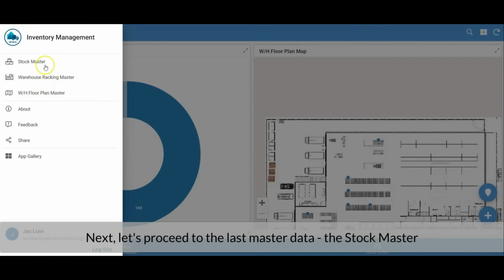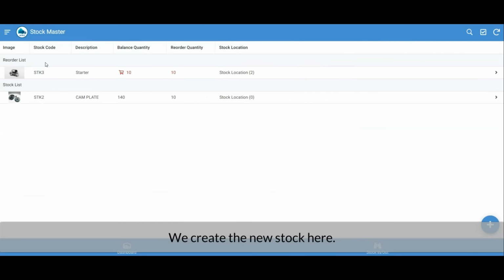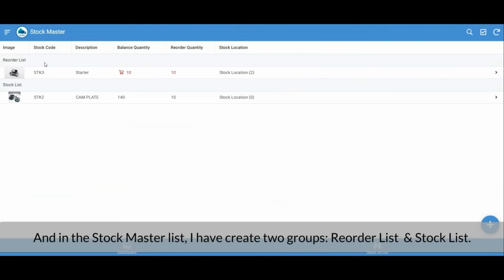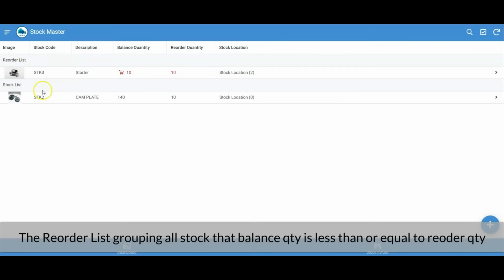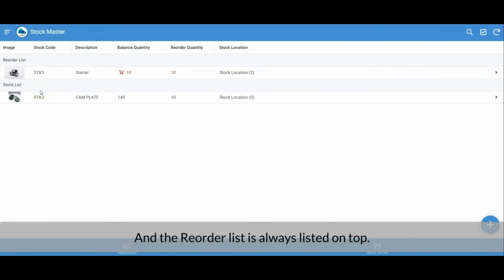Next, let's proceed to the last master data, the stock master. We create the new stock here. And in the stock master list, I have created two groups, the reorder list and stock list. The reorder list groups all stock whose balance quantity is less than or equal to the reorder quantity, and the reorder list is always listed on top.